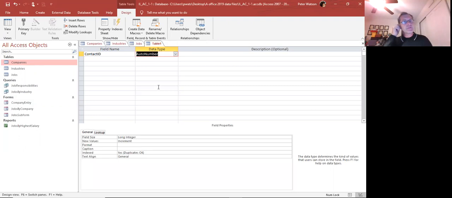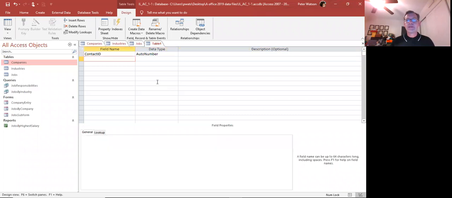That means that Access is going to generate a unique number every time I enter a new record or start entering data for a new record. And if you look down at the bottom, it says field properties. What's the field size? Indexed, yes, duplicates, okay. So there's some things that I can change down here. Not a whole lot. I'm going to press enter again, twice, to go to and create another field.